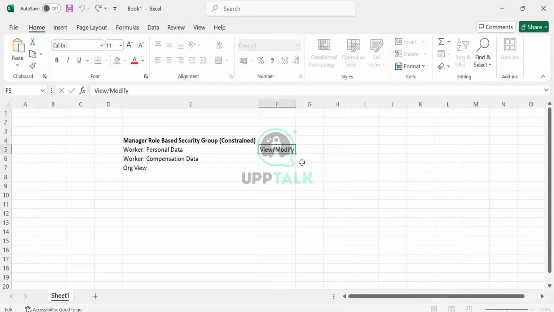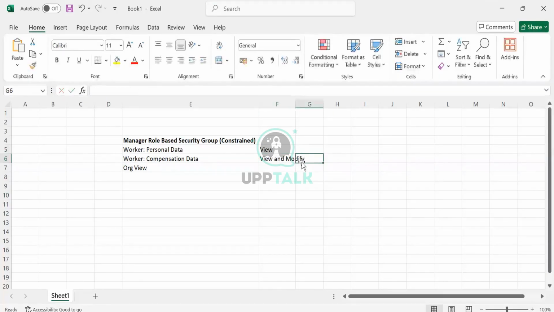Because I haven't got the modify access for it, because it's the worker's personal information, not mine. Now coming to the compensation data: the manager in that organization has access to do it, so view and modify access will be granted to that person.